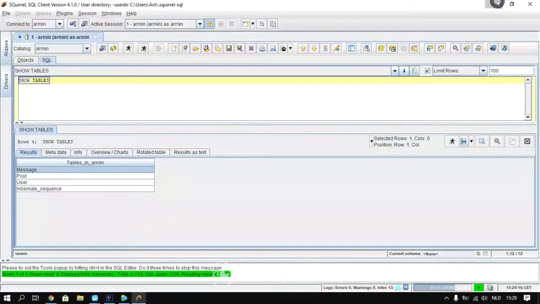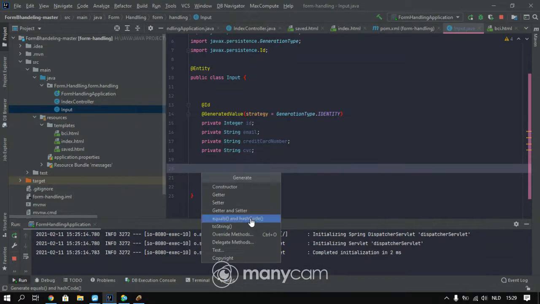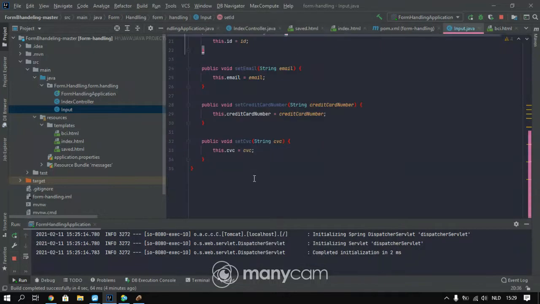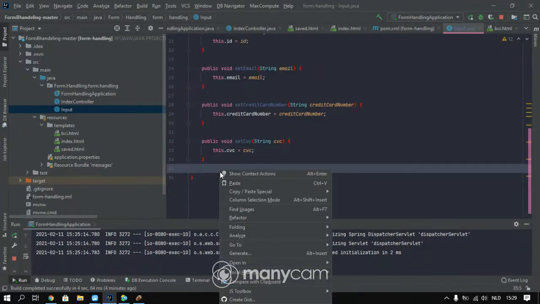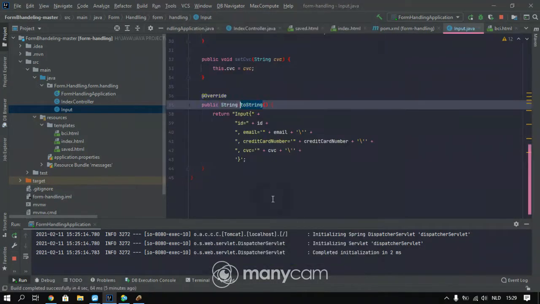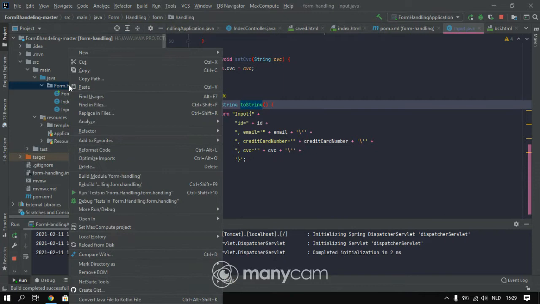Here I'm going to take a getter and setter. Give me all of them, and just toString I need also. Okay, and at this position I need something more.